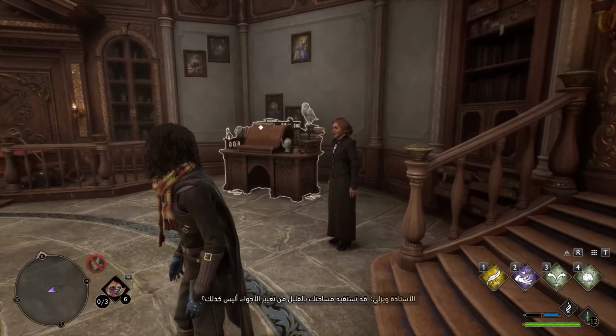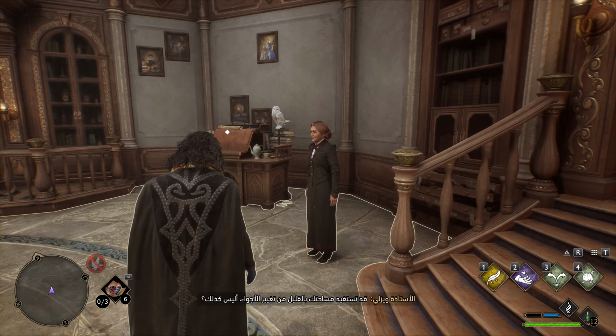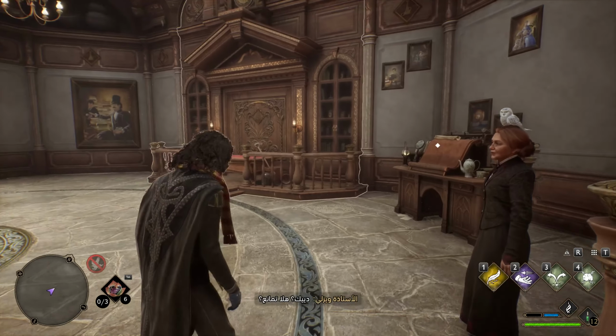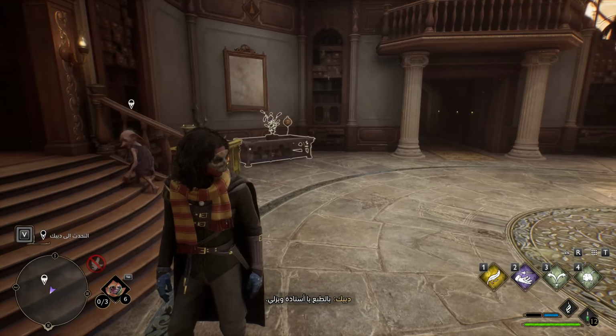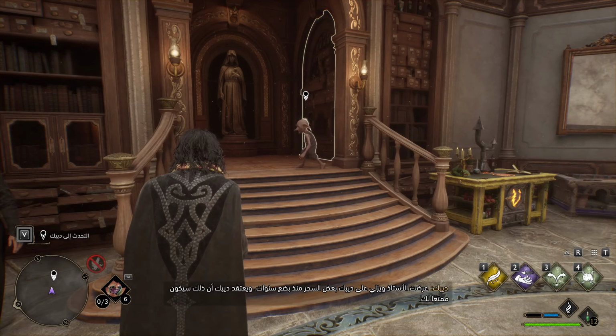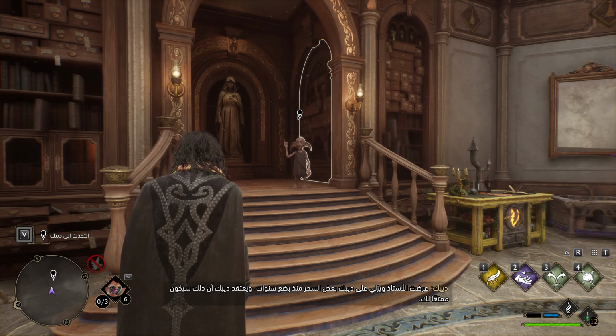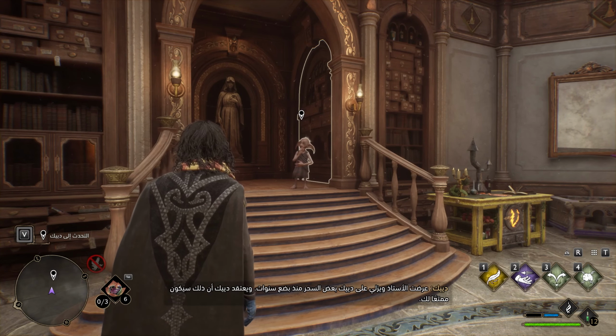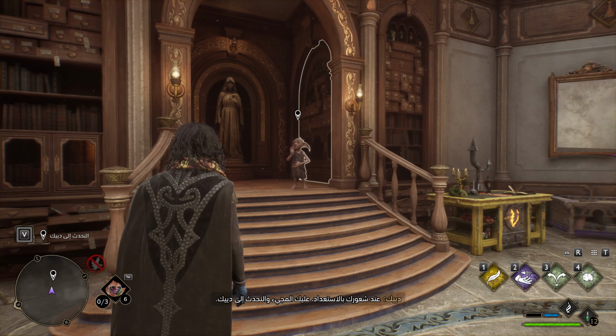Your space might benefit from a bit of ambiance, don't you think? Deke, would you mind? Of course, Professor Weasley. Professor Weasley showed Deke this bit of magic some years ago. Deke thinks you'll enjoy it. Come and talk to Deke when you're ready.